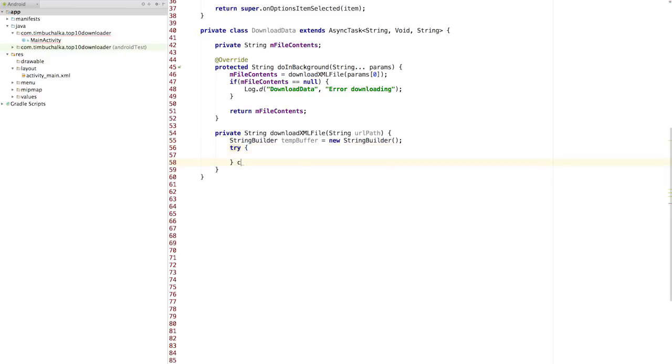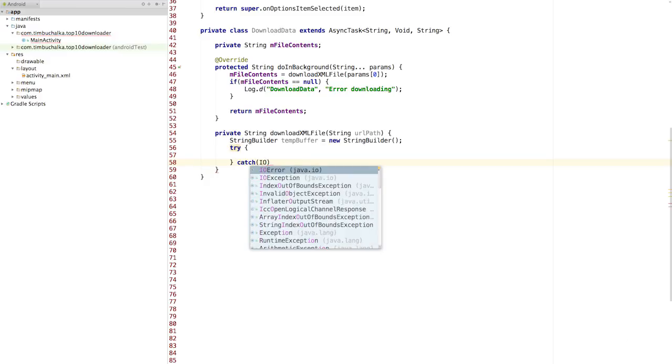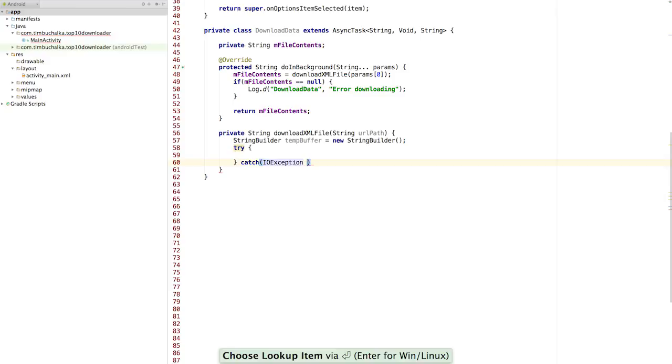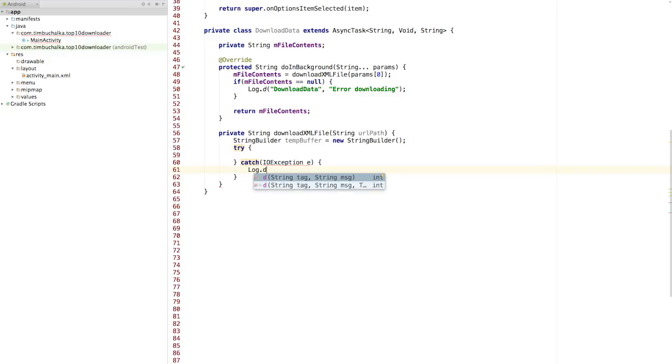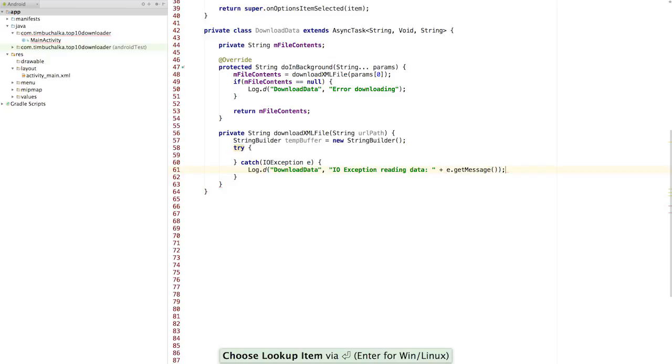And down here, I'm going to put catch, IO in uppercase like that, and then Exception. I'm just going to type E like that. I've got Log.d, and I'm going to type download data again. I'm going to put IO exception, reading data, e.getMessage. I'll explain that shortly.